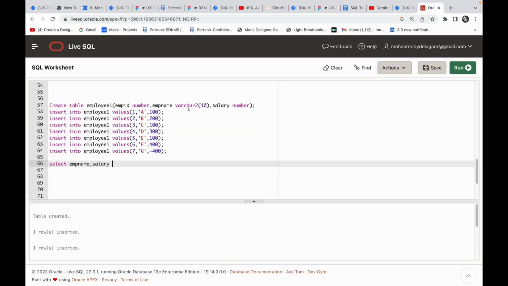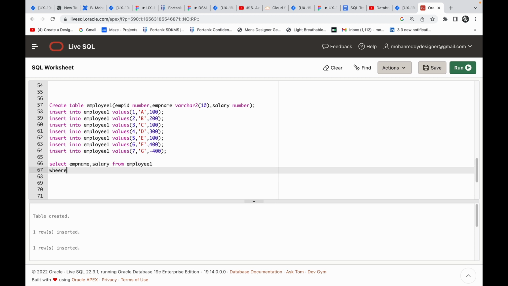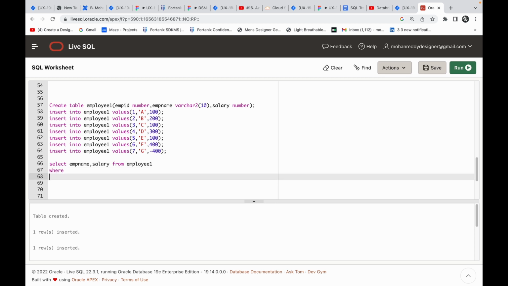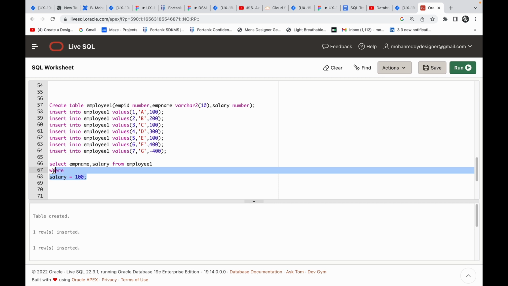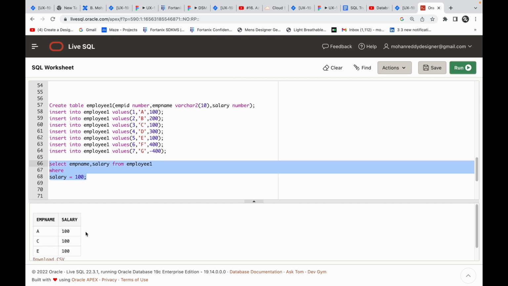That's it guys. Select employee name from employee 1 where salary equal to 100. This is the first one. First condition, we will increase the complexity. Okay, 100. So we got these results.